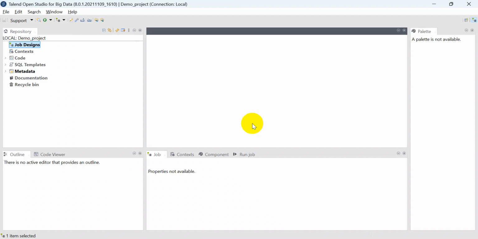Today we are going to discuss the tMsgBox component in Talend. It is mainly used for debugging purposes, success or failure alerts, and displaying variable values. For all these cases, we can use the tMsgBox component in Talend. So we will do a practical example.